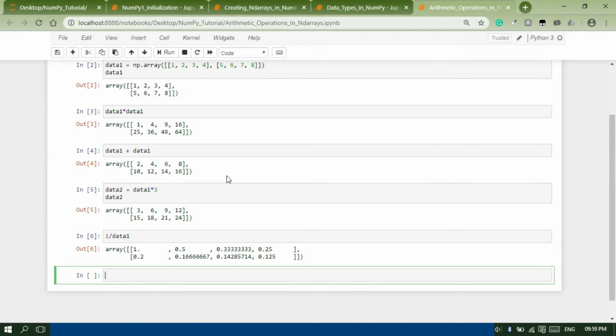We can also use the power operation to power each element of the array element-wise. Let me power each element of the array with 2. To power the array with a scalar value, we need to use two star symbols. One star symbol for multiplication and two star symbols for powering the array with 2 or any other integer value.